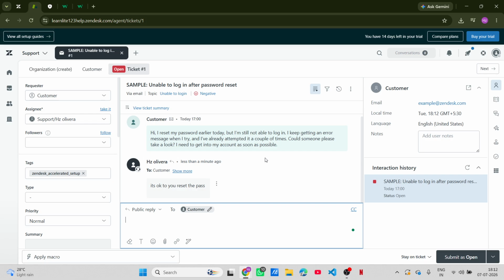Before you wrap things up, take a moment to adjust the ticket properties. On the left sidebar, check out the Ticket Properties section. Here, you have options to modify tags, change the group or agent assignment, or even tweak the priority level based on how urgent the issue is. Ensuring the ticket has the correct properties is crucial for managing workflow and keeping everything organized.